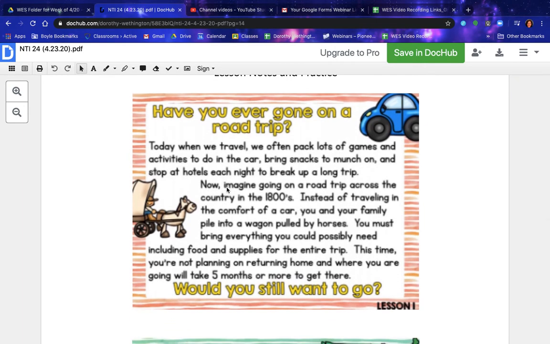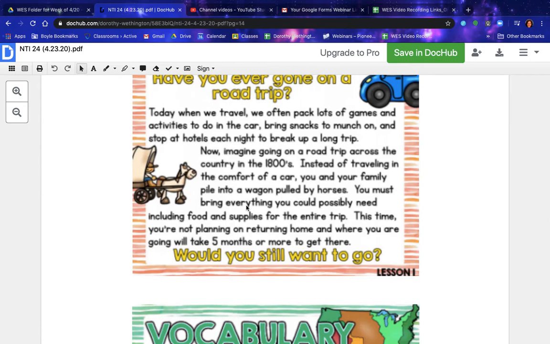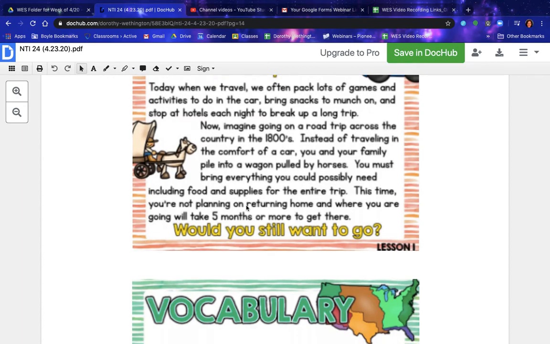Now imagine going on a road trip across the country in the 1800s. Instead of traveling in the comfort of a car, you and your family pile into a wagon pulled by horses. You must bring everything you could possibly need, including food and supplies for the entire trip. This time, you're not planning on returning home, and where you are going will take 5 months or more to get there. Would you still want to go?